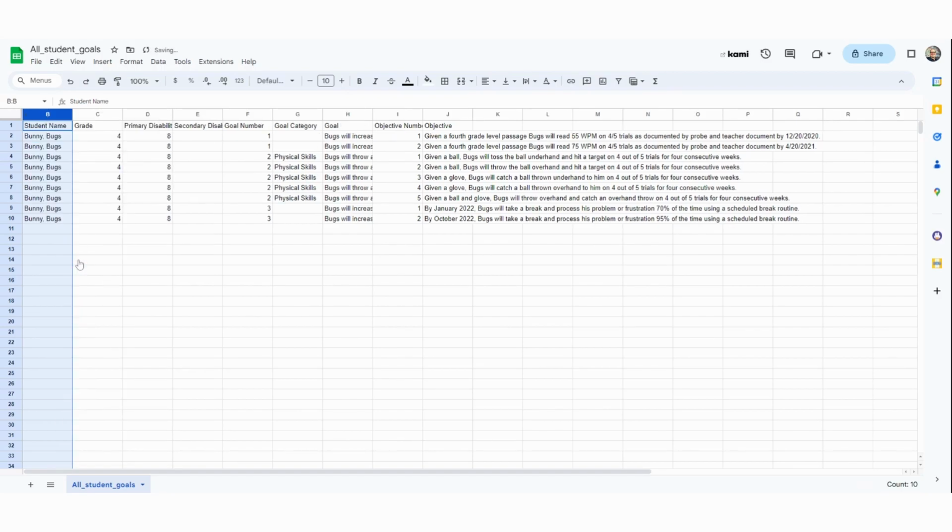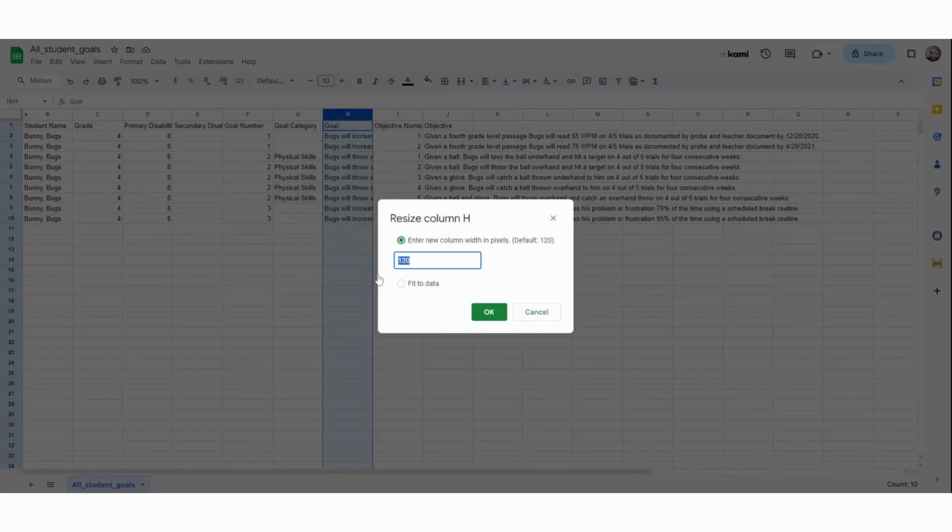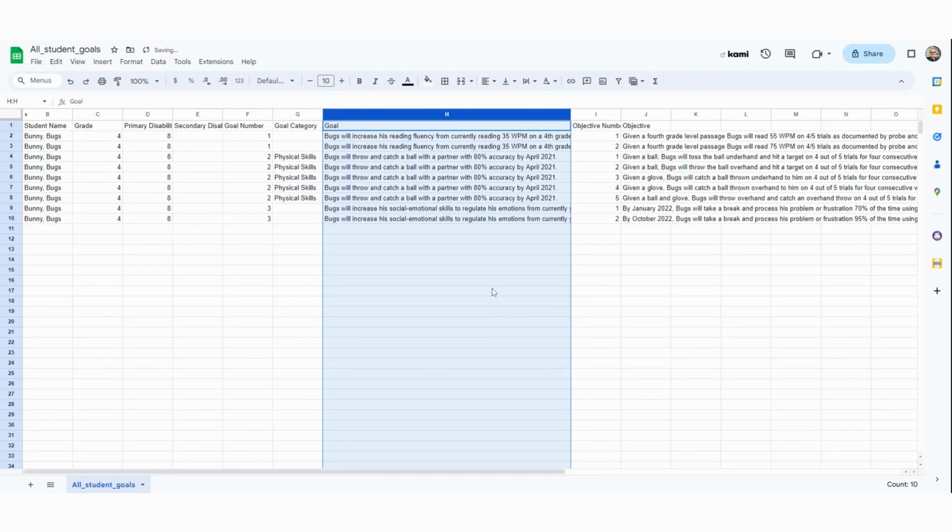You will also probably want to look at the goals column, which is kind of narrow to see all the goals. So if you right click on it, you can go to Resize Column. I found that using about 500 pixels is about the right size to have this column. Click OK, and you'll see that it's a decent width.